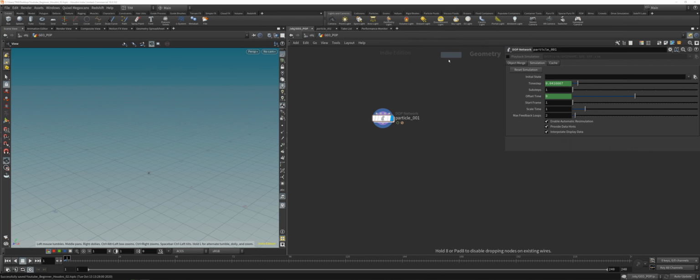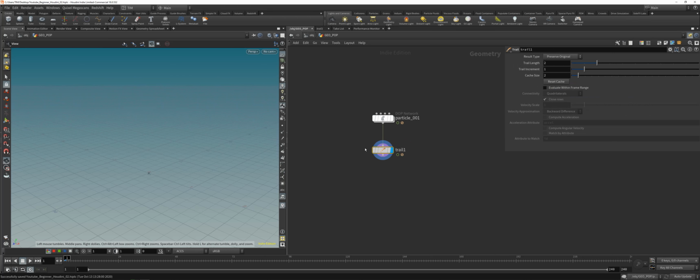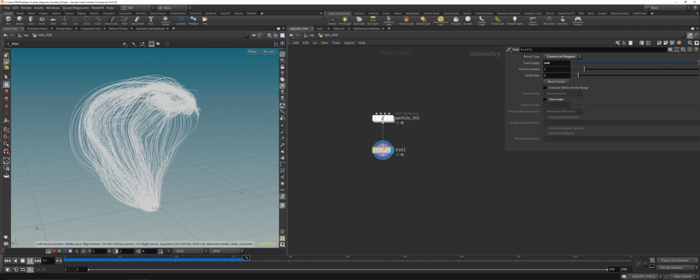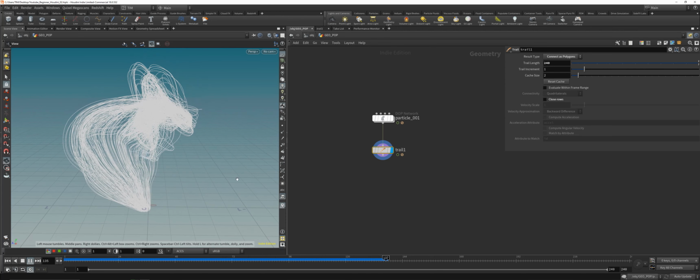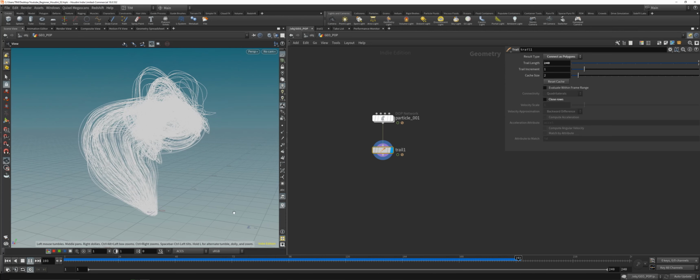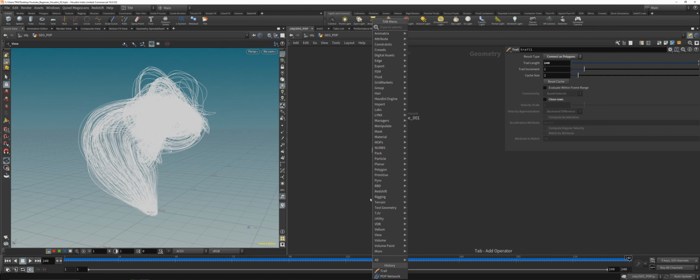I like to make R&D with the trail node, because the trail node will connect the points to a line, and you will place down the trail node, connect as polygons, and toggle the close rows here. And now you can see we will already get something like this. And I think that's already pretty cool.